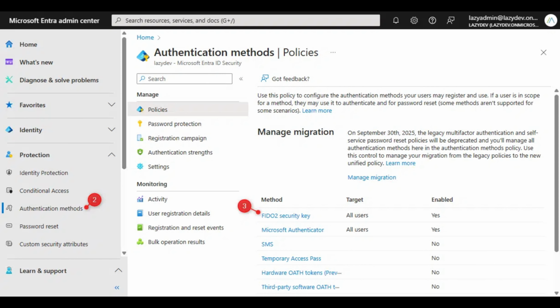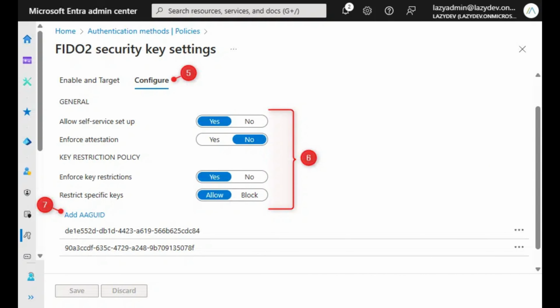You need to open the Entra Admin Center, expand Protection, and open Authentication methods and the Policies, then open FIDO2 security key. Make sure it's enabled for all users or add a group. Click on configure the FIDO security settings like allow self-service setup, yes, enforce registration, no. And you can see on the screen how you can do it simply, right?